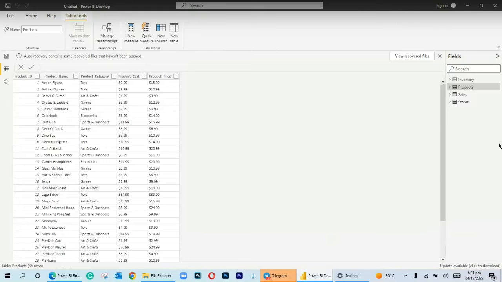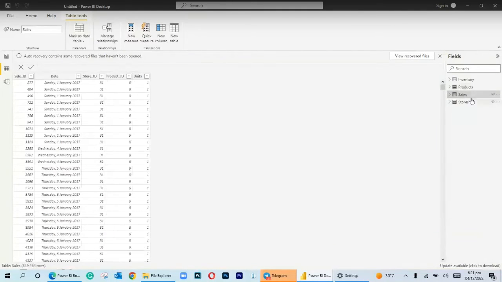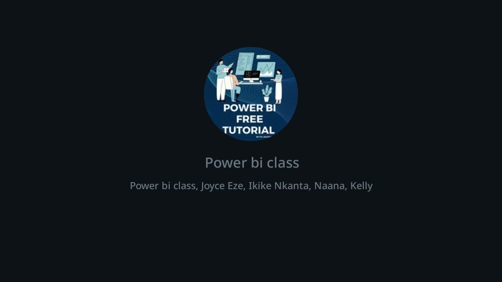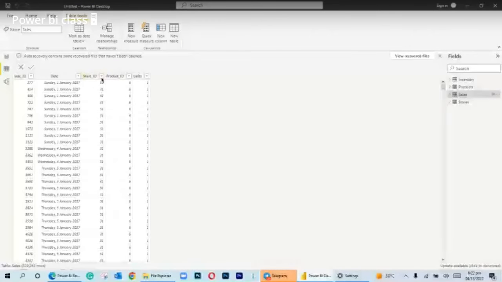Then the next thing we're going to be talking about is sales, the next table. Sales is a fact table. Why is sales a fact table? Sales contains information about events that happen on a date. Like now, I can tell you that sales ID 277 on Sunday, the 1st of January 2017, store ID 31 had a product with the ID of 8. So it showed that there was a sale here and they sold 1 unit here.